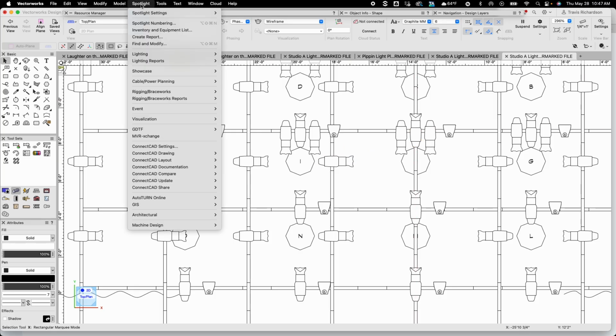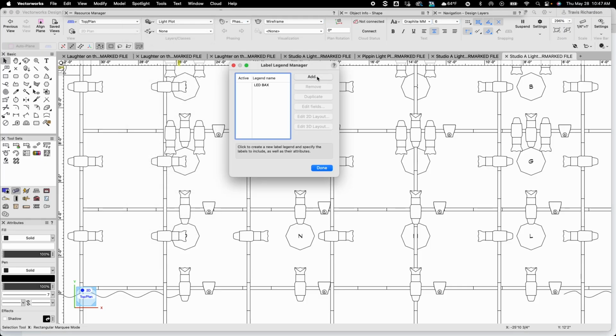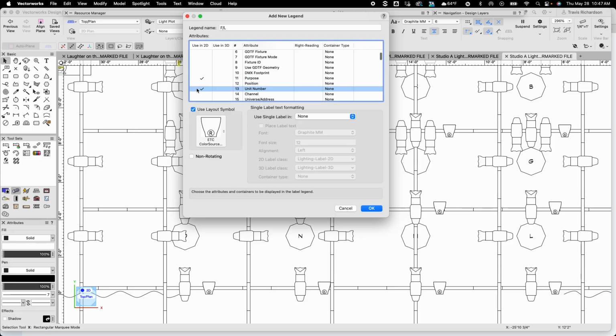I'm going to make a couple more of these. So we'll go back up to Spotlight and Lighting, Label Legend Manager, add a new one. This is going to be F/L for front light. And again, I want to see the purpose, I want to see the unit number and the channel, and I want the channel to be inside of a circle.